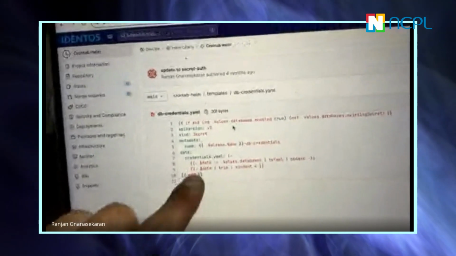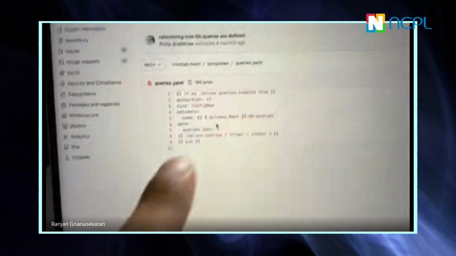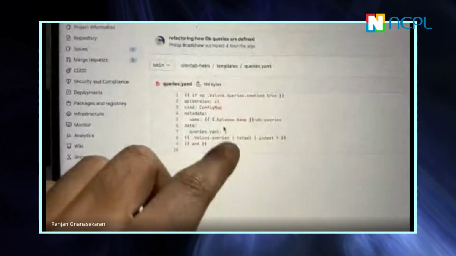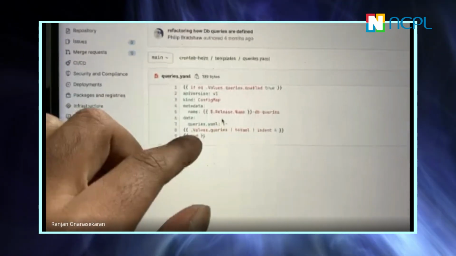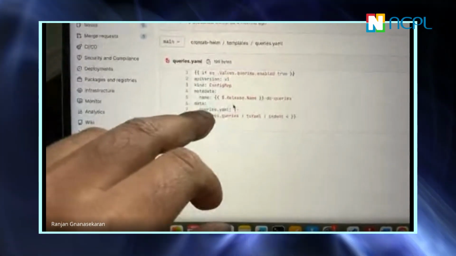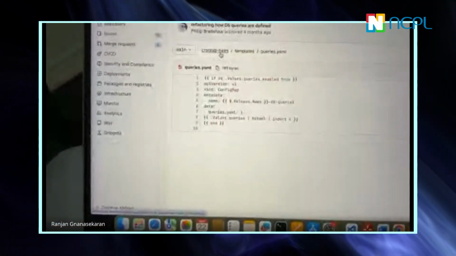You understand this? This comes under NDA. So if you people can see this, right? The values dot queries to YAML indent 4. So this to YAML, right? Whatever is there in dot values dot queries, it's going to convert that whole code to YAML, and it's going to put it in queries dot YAML as a file.